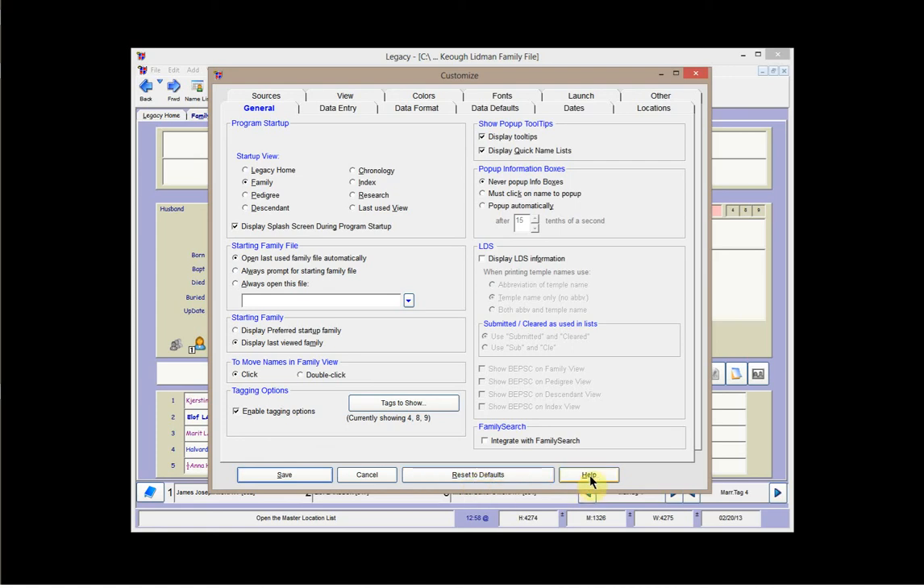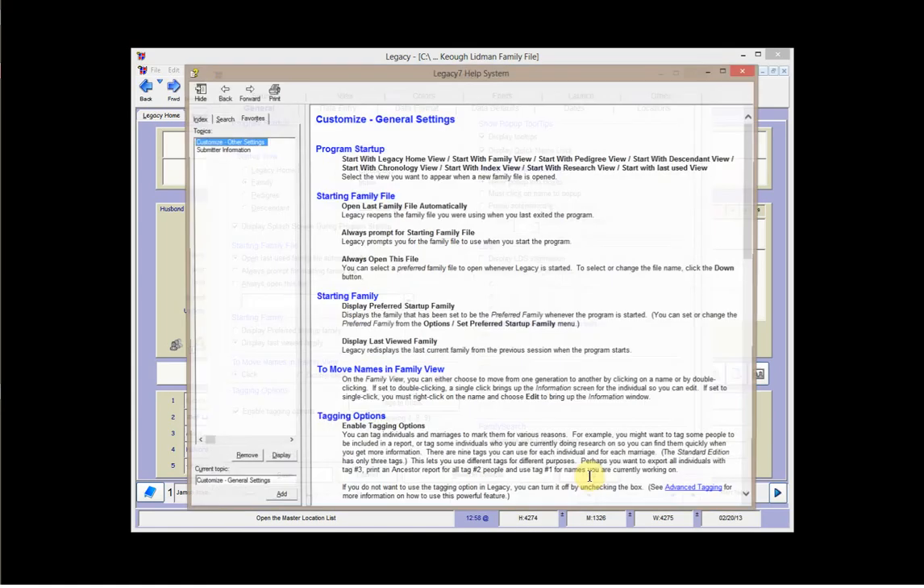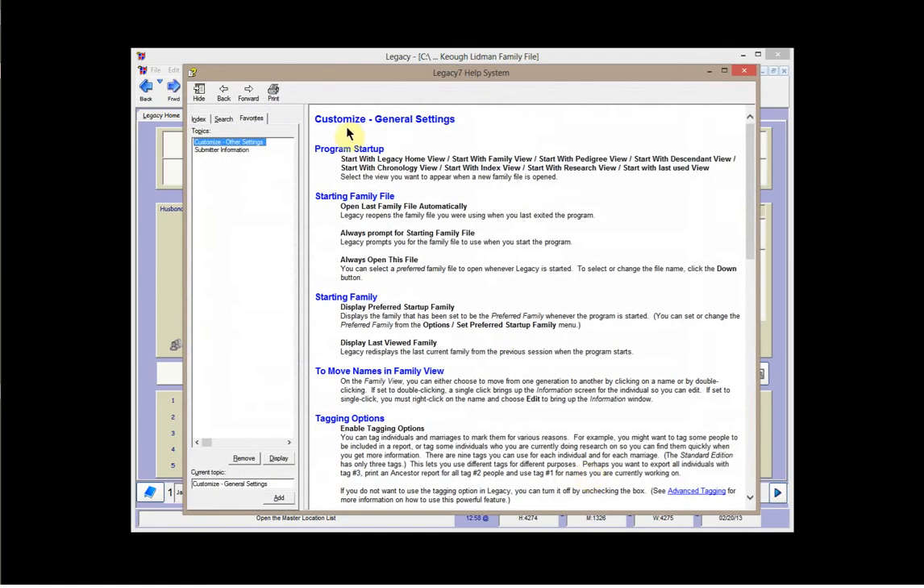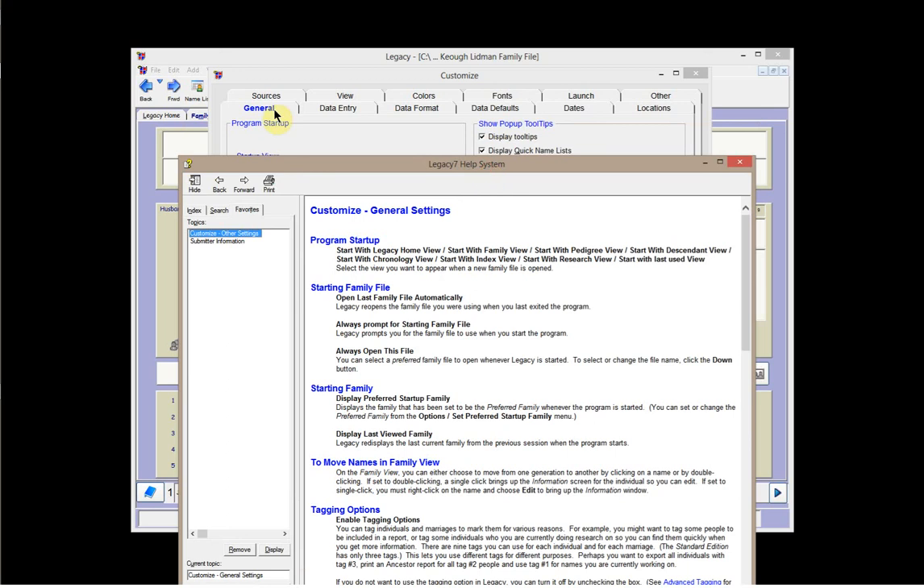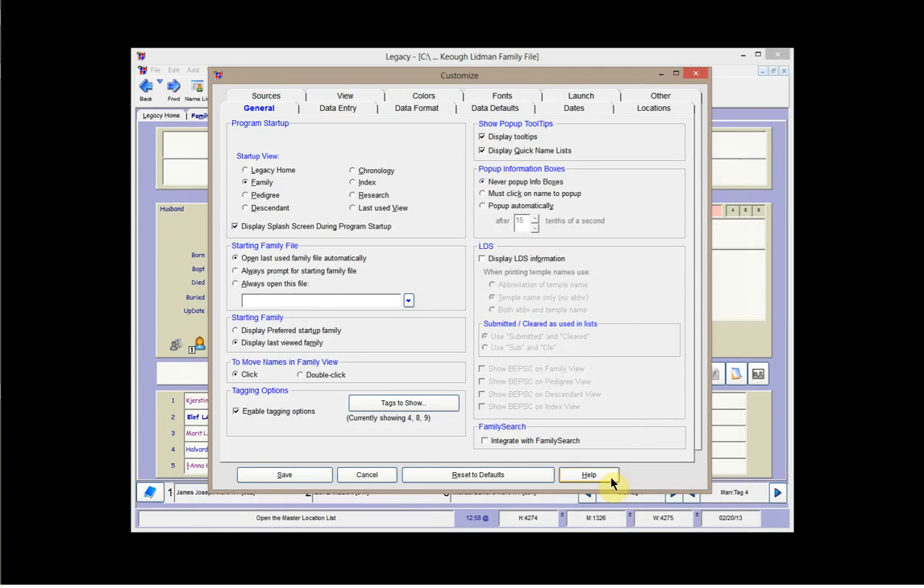And if you have any questions about how any of these tabs work, there you go, it's Help again. This takes you to the Customize General Settings, and that's because we're on the General page. If you clicked Help when you were in Colors, that's where it would direct you to. And I think this is a really important thing to keep in mind, that Legacy doesn't just open the Help section, it takes you right to the section that you're working in.